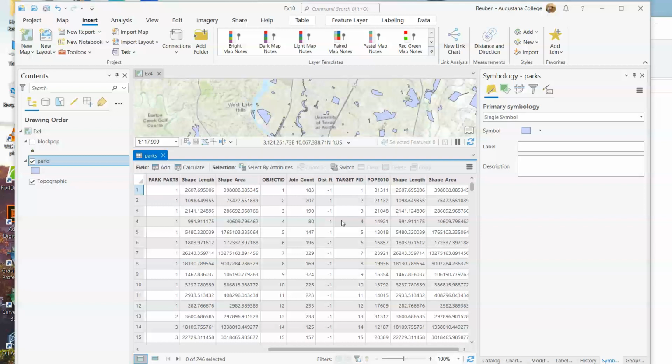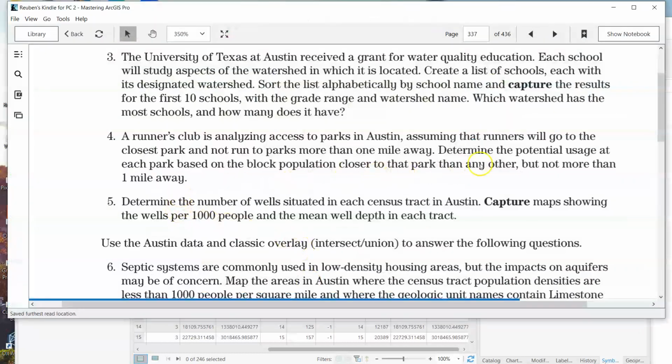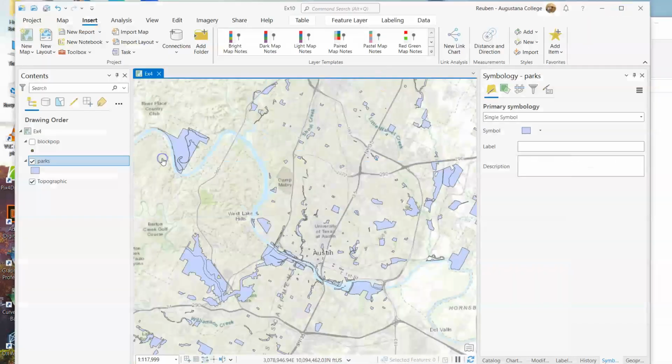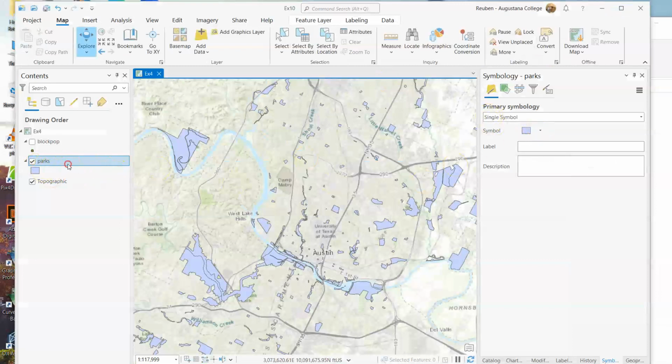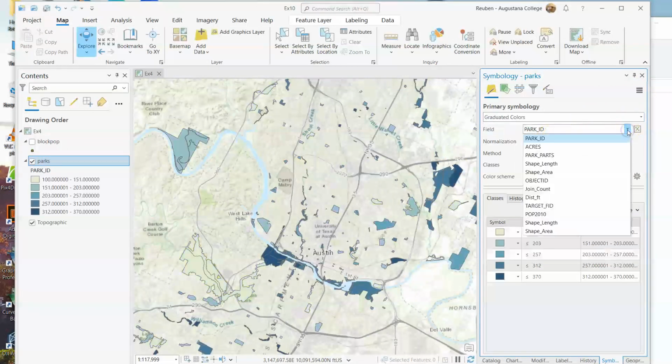So to answer her question, how she wants us to maybe make a map out of this, I think is how she wants us to show it. Determine the potential usage, okay, but not more than 1 mile away. This question's written unclear, like what she wants us to do with it. But I think when you look at her right answer, it's a map that color codes the parks according to that new attribute field. So if we do that, instead of using single symbol for the parks, if I right-click on it, go to symbology, we're going to switch this to graduated colors, and again based on Pop 2010.